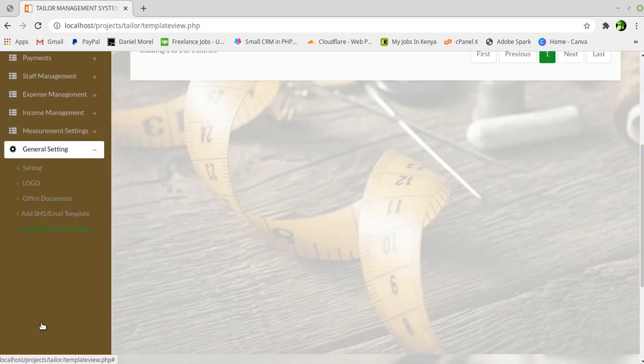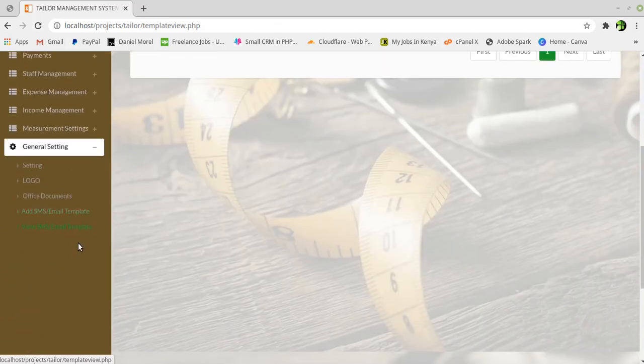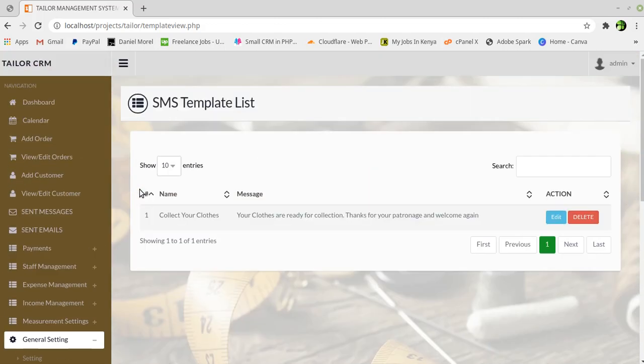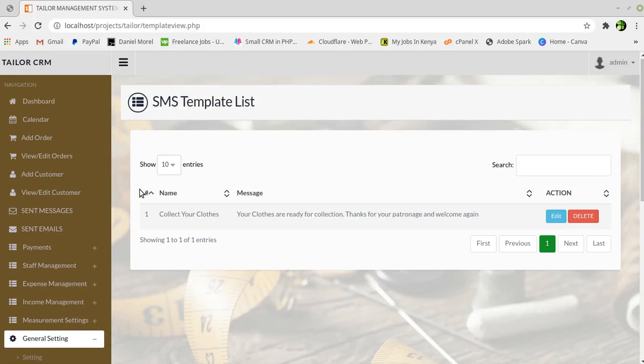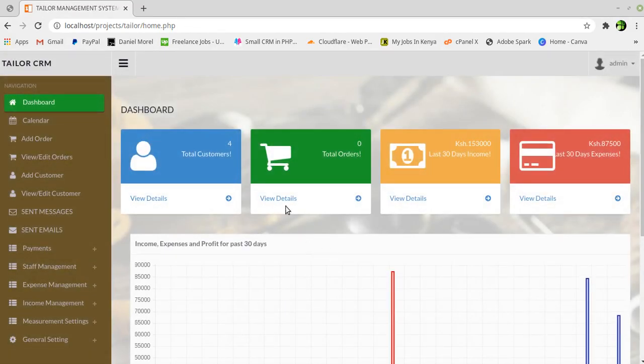So I think that's all with the system. It's a nice system that we can have both the tailor, the manager, the cashier, the accountant logged in at the same time, and everybody will just access his part.